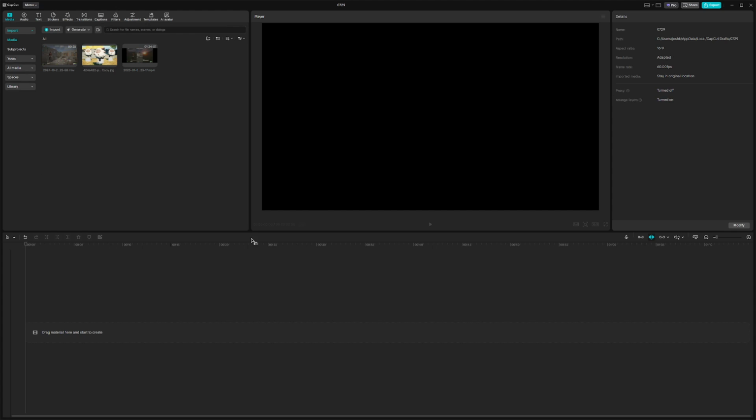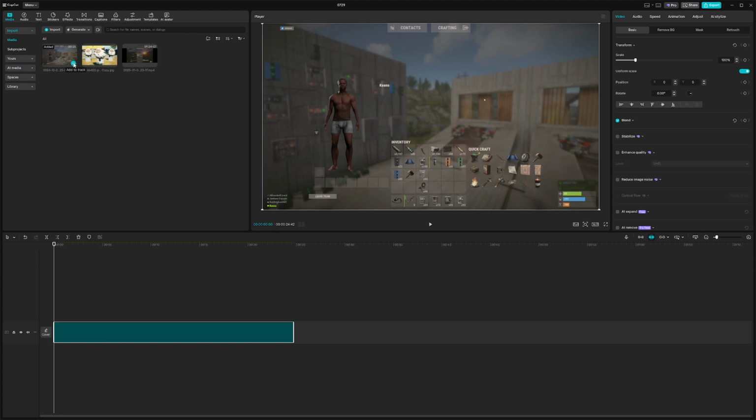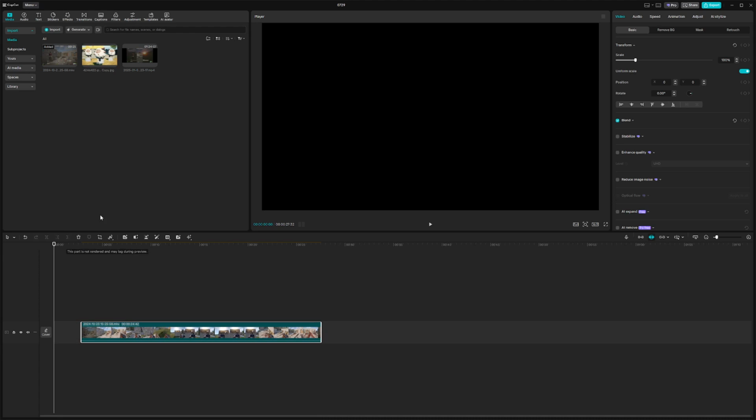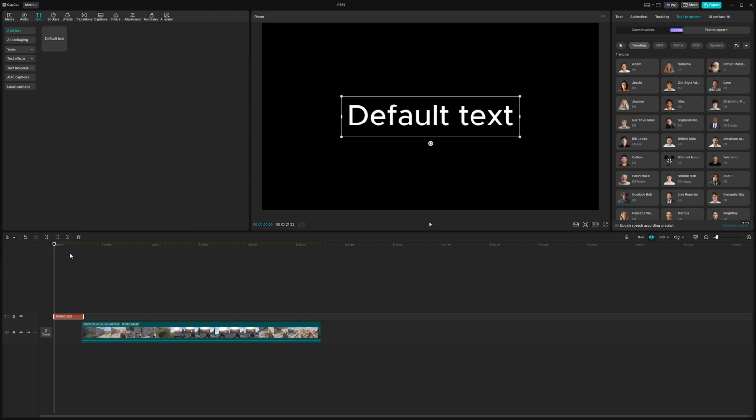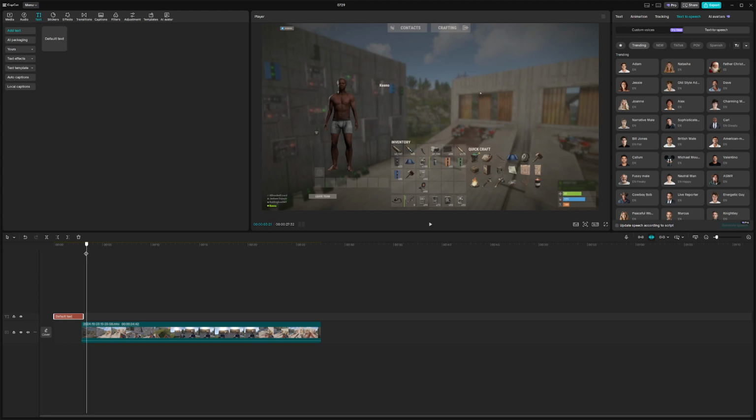Okay, so we can see we have our timeline down here and I'm going to drag a video on just so we can set the scene. I'm going to drag a little bit across, and from here I'm then going to go to the very top of my screen and click on text, and from here I can click default text. You can see this has now been applied right before the video.